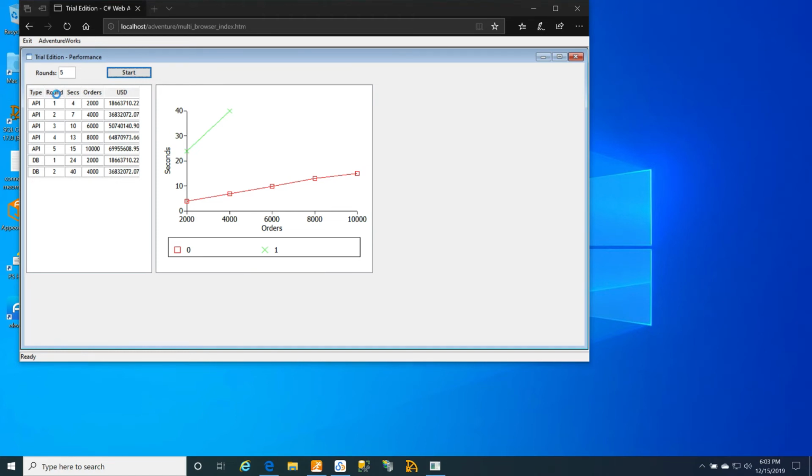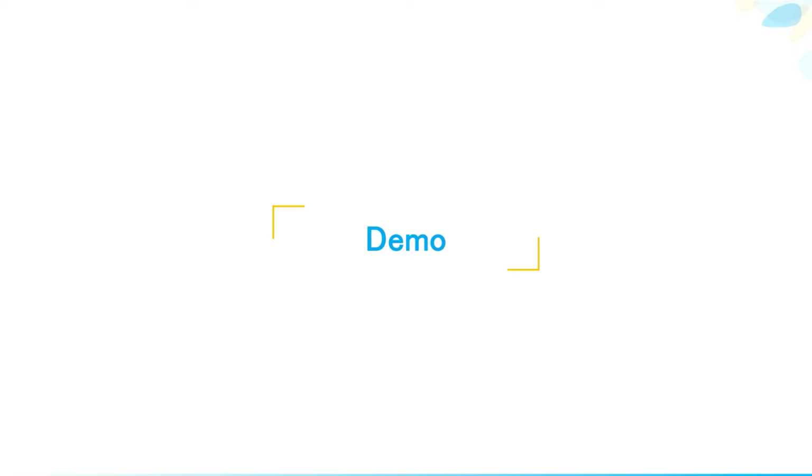So the bottom line is this is the perfect scenario where, even though the case is very extreme, this very complex business logic which performs a lot of round trips to the database is not going to work in PowerServer.